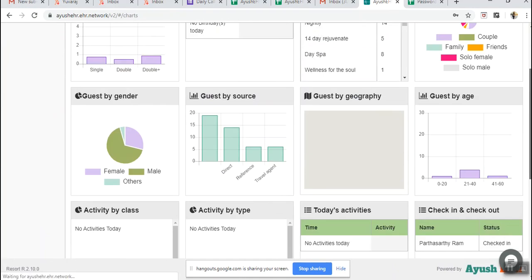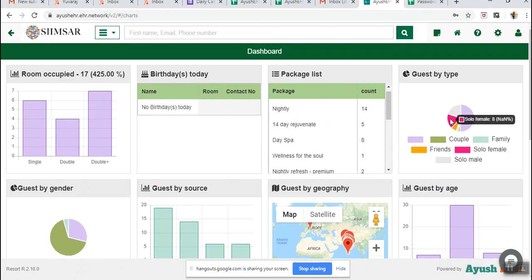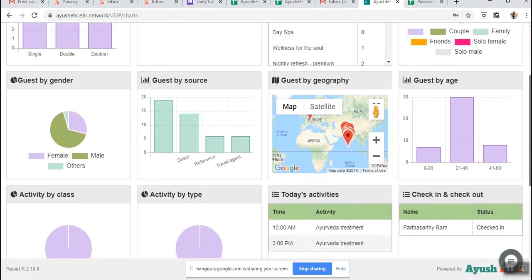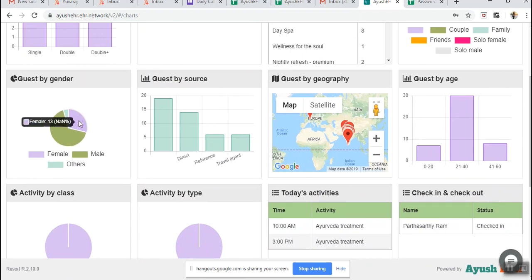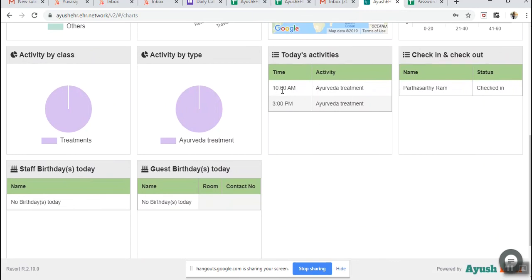Dashboard gives you a live 360-degree view of all the activities happening in the resort or in the hospital. Here you'll be able to see which package has gone the most, in count form. You can also see which type of guest or patient has visited your hospital at a higher ratio. By gender also you can see a graph, guests by source, geography, guests by age, and today's activity can be seen.